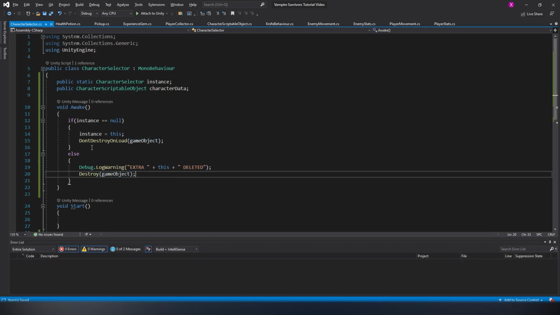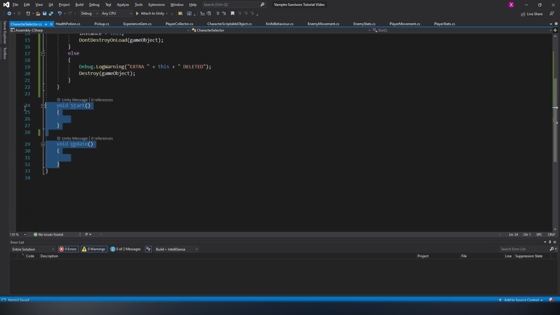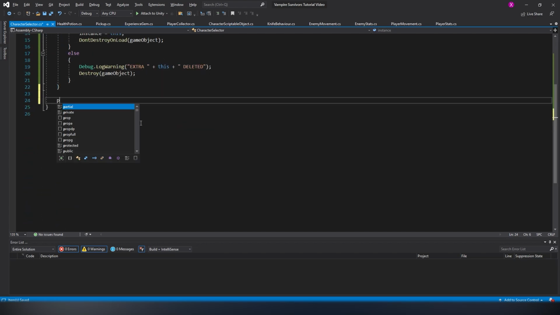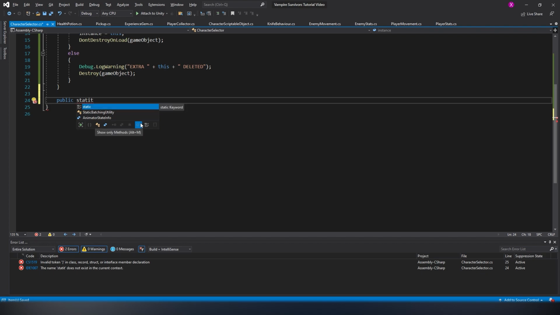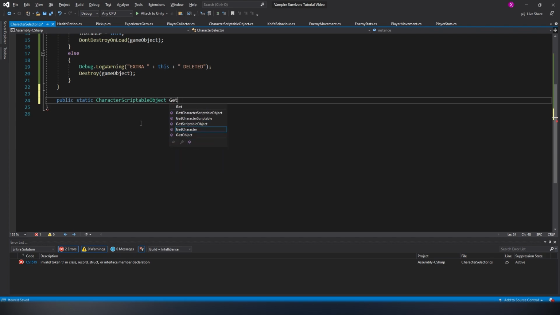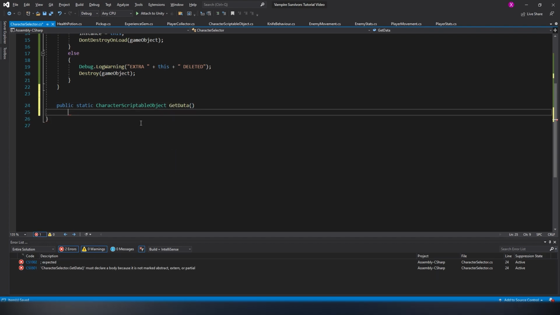We now need to add a public static method called GetData that returns the character data variable. This method will be used to get the selected character data for other scripts. We mark it with public so that it can be accessed from other scripts, and static so that it can be called directly on the class rather than an instance of the class.